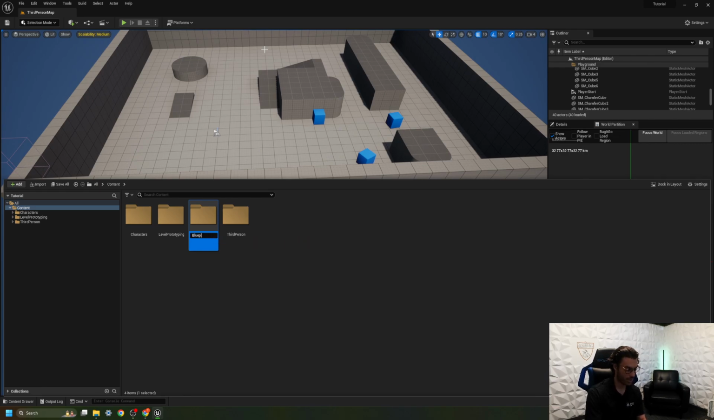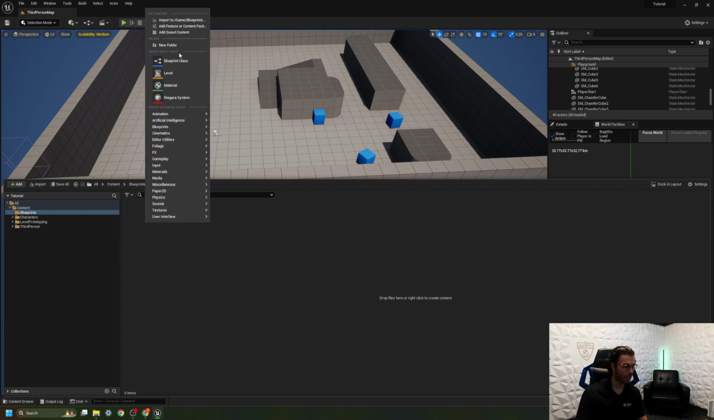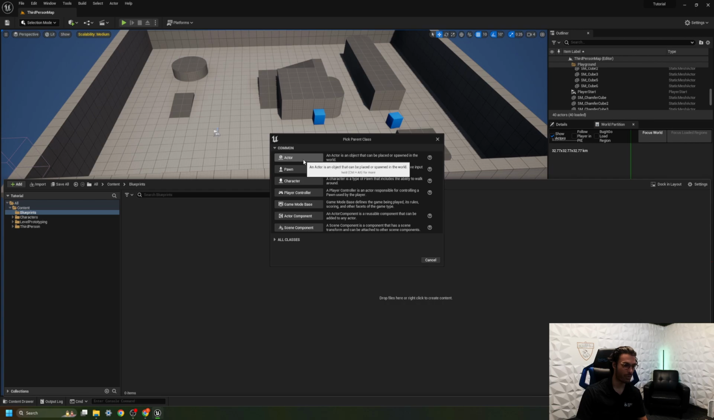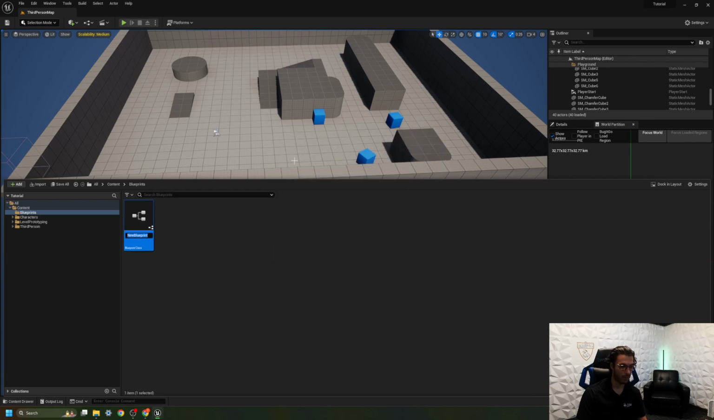This is great for organization because it allows anybody else that might be helping you on the project, or yourself, to know where everything is. I'm now going to double click into here and create a blueprint class. This will be an actor. An actor is an object that can be placed in your scene, and I'm going to call this BP_macro_tutorial.